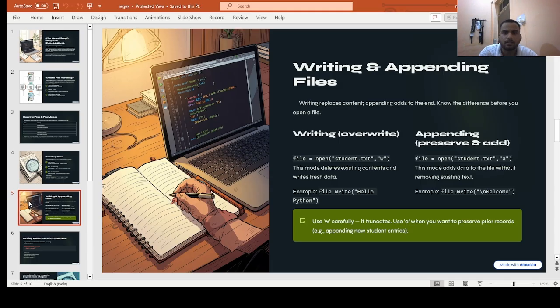So basically there are two types: writing overwrites, meaning we overwrite the data in the file we already have, and appending preserves and adds. In appending, we keep the old file, not touching it, and just add to it, not overwriting it. So these are the two ways they can help.